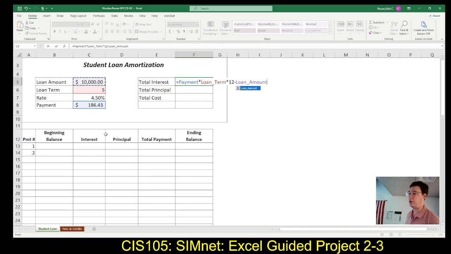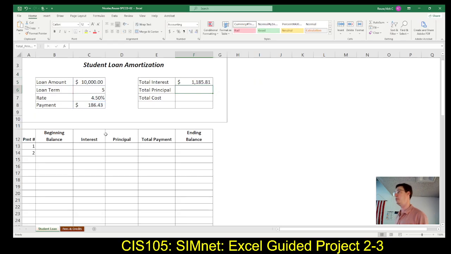So what this is going to do, before I continue, is multiply these three things first and then subtract out the loan amount second. So multiplication always takes over before subtraction or addition. All right, you're done. Press enter. Please tell me you got 1185.81. Yes. Yay, I'm saving again.